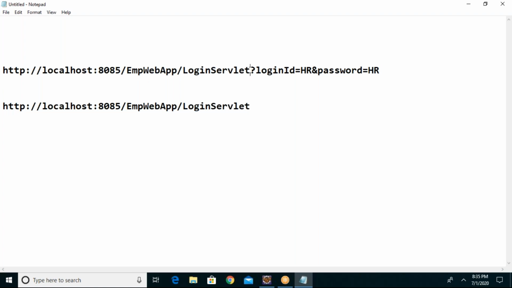So in the get request, along with calling the login servlet, see http localhost port number 8085 application employee web app login servlet, and along with calling the servlet, it is passing login ID HR and password HR. The text box values which you entered, it's posting in the address bar. So by attaching the values to the address bar, it is sending to the login servlet.